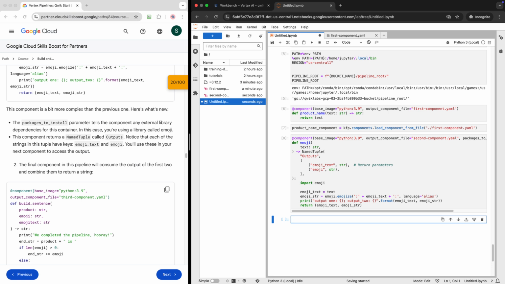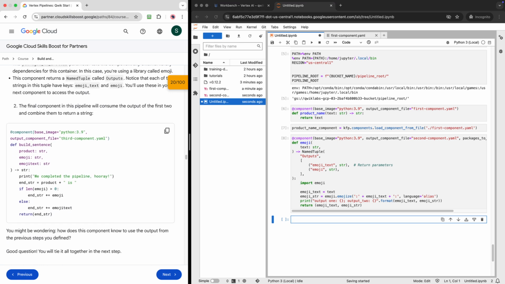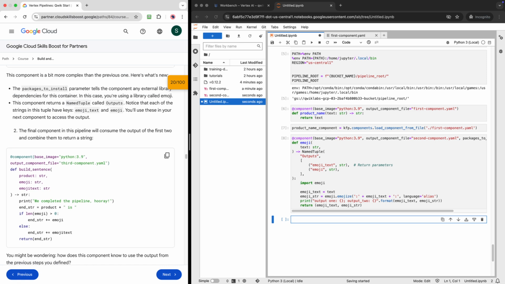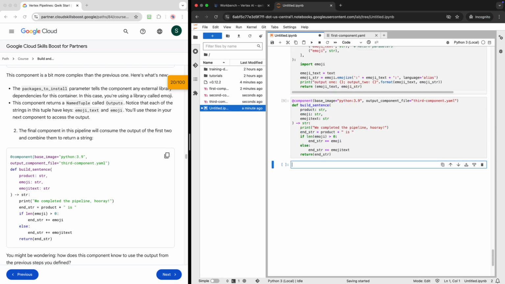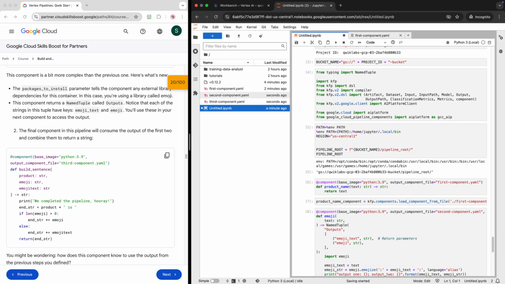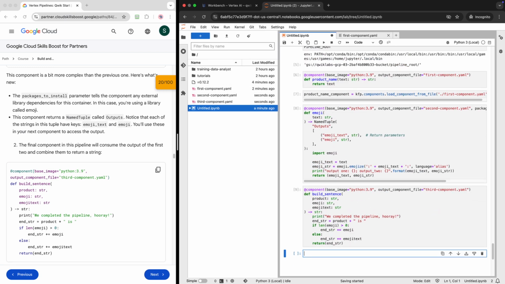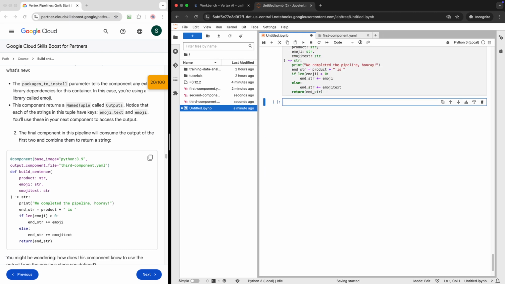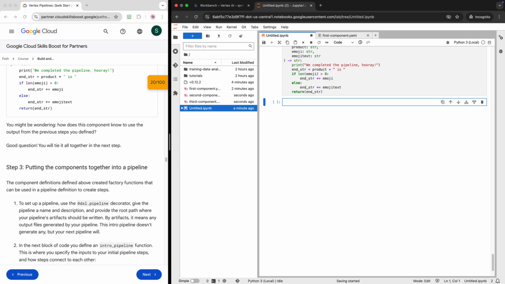Packages to install, name tuple. I would recommend you pause the video and go through this because this is an explanation video. If I explain it, it will take more time and there will not be enough time to complete the lab. So I recommend you pause the video and get into this. Let's create the third component as well. So we have first, second, and third components. You can see this right here. How these components are used in the pipeline, we will tie together in the next step.